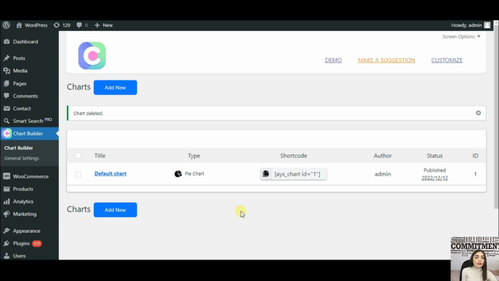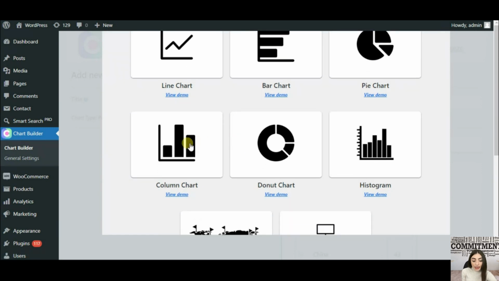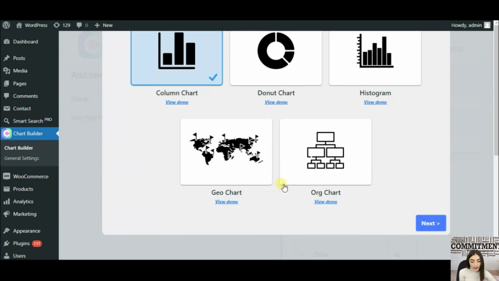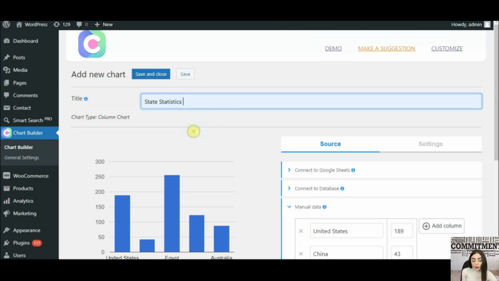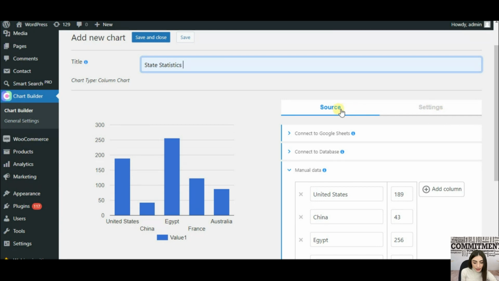As I already mentioned at the beginning of the video, the plugin suggests 8 professional types of data visualizing charts. So let's randomly choose one and start working on it. Click on the chart building plugin. Then on the screen you will see Add New button. Click on it to choose the chart type. After selecting the chart, click on Next. And already you can see the chart directly by its side, source and settings.